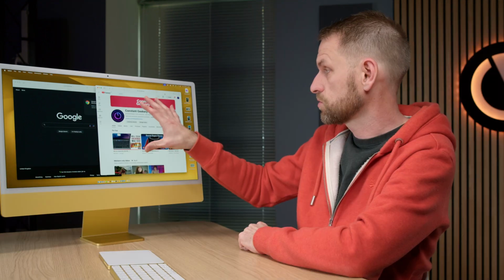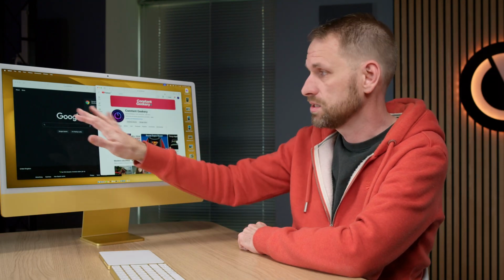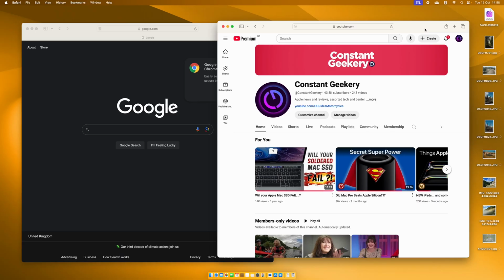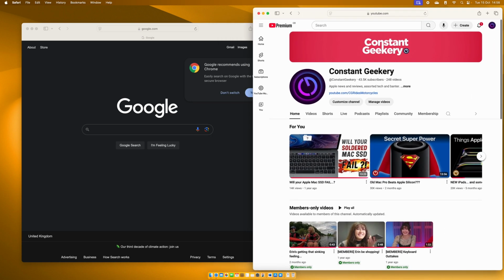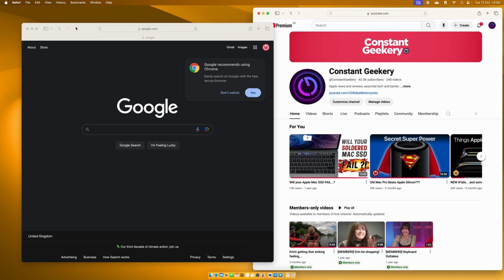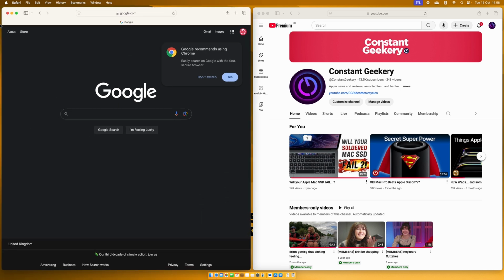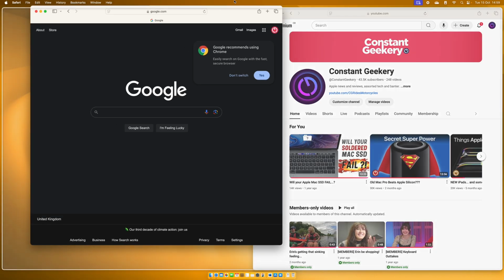So, tiling is switched on by default in Sequoia. And to use it, let's suppose I want to put this one on the right-hand side and this one on the left-hand side. Well, I can just drag the window over to the side of the screen, and you can see we get that prompt box come up. Let go, and the windows are now tiled. And if I want to make one of these windows fill the whole screen, I just drag up to the top of the screen like this.